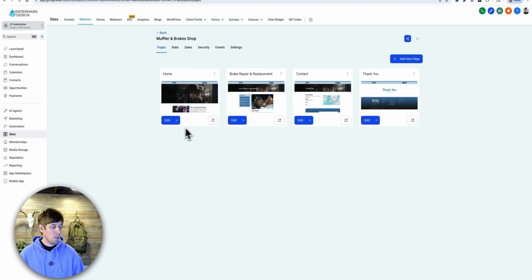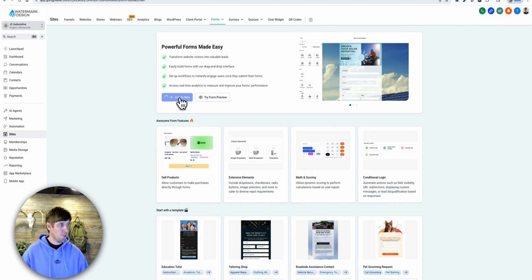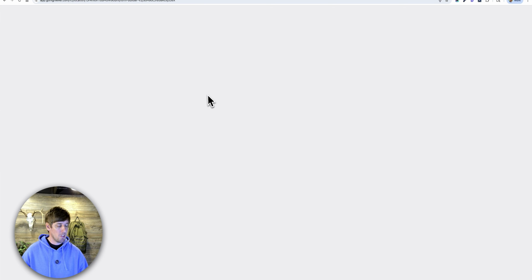So the next step, we have the website editor here, but we need to go in and actually create a form. So you come into the form builder. We're in the same sites section here. Click on builder. Create new. There's templates also you can use, but I like to just create a basic one.